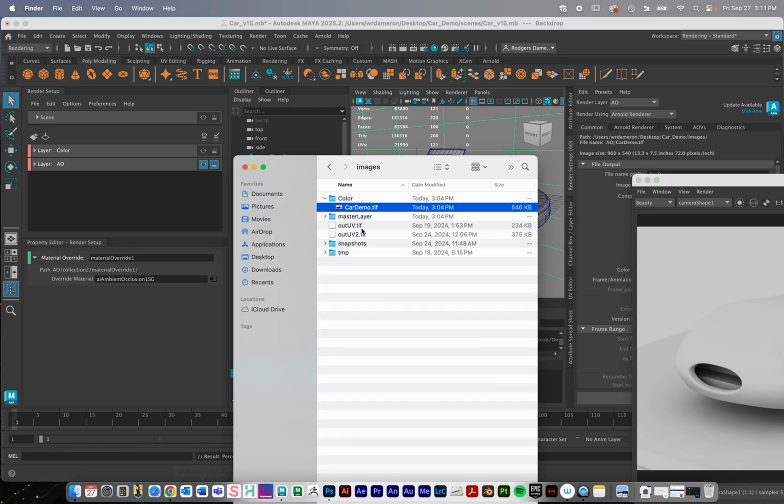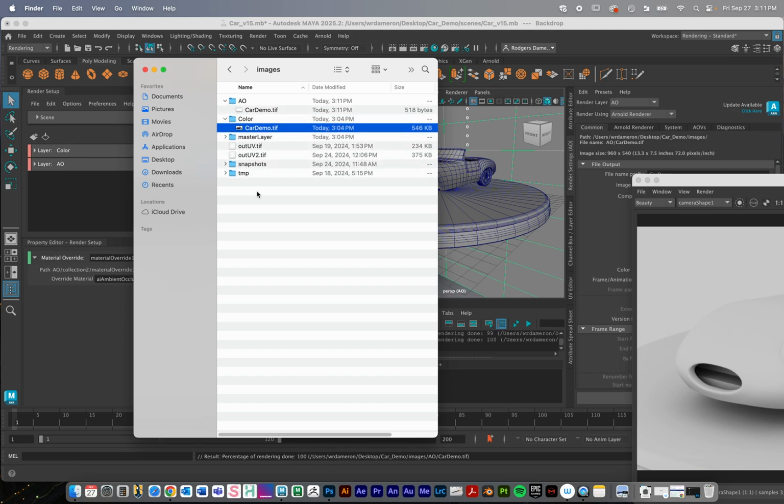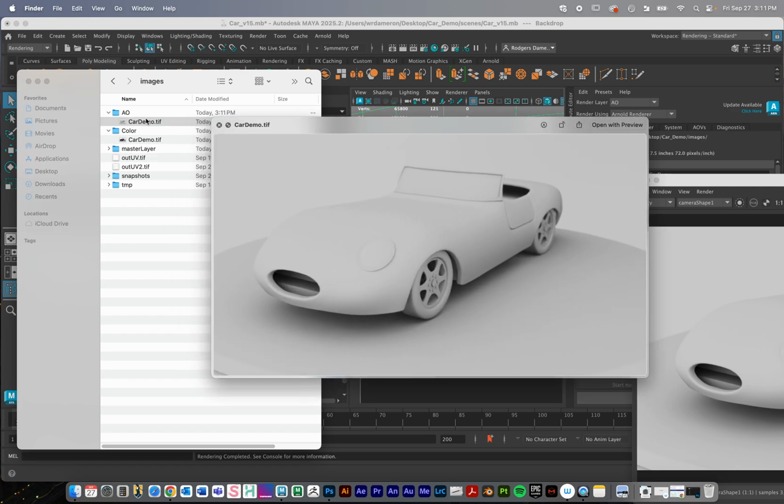And I'll go ahead and look under my Finder. So you can see it created the ambient occlusion folder. And did it finish already? All right, let's see here. Yeah, that was quick. The ambient occlusion should be faster than your normal render. And that's what it looks like.